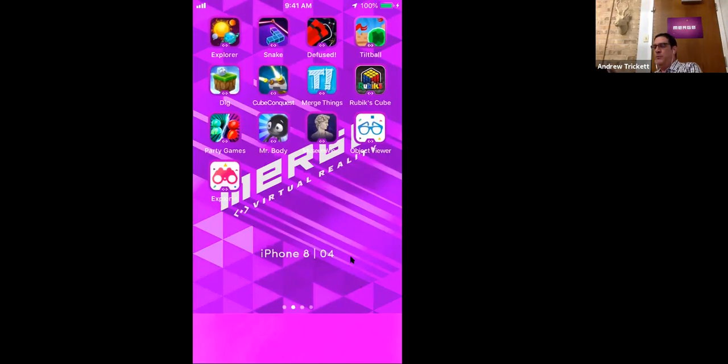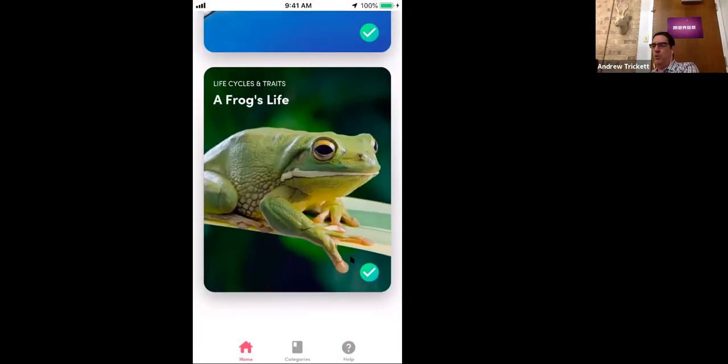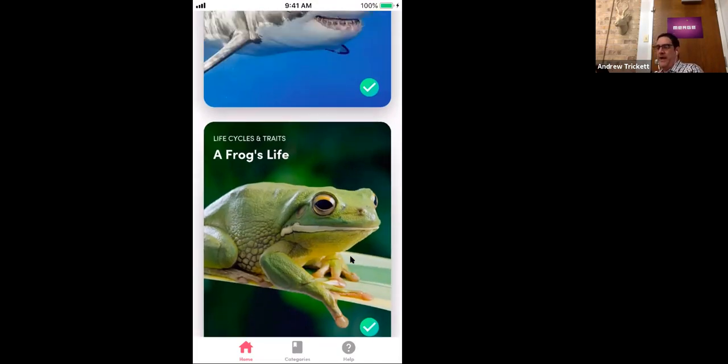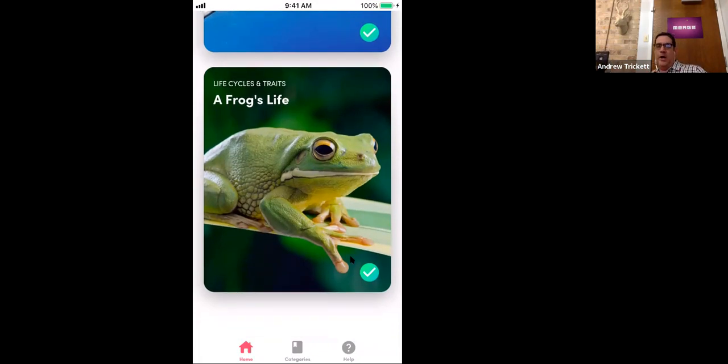All right, so what I'm doing now is launching the Merge Explorer app. And what you'll have in here is over 120 different activities, or apps within an app, if you will. They're arranged in a series of topic cards that have 100% coverage of the NGSS standards for K through 8, and we are mapping them to individual state standards if that's important to you.